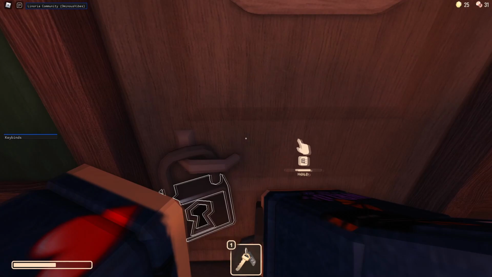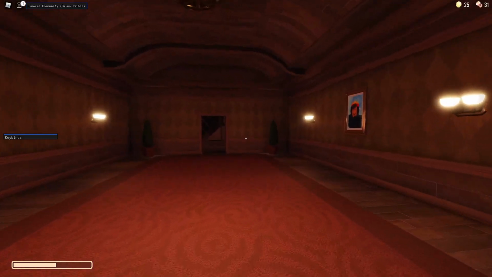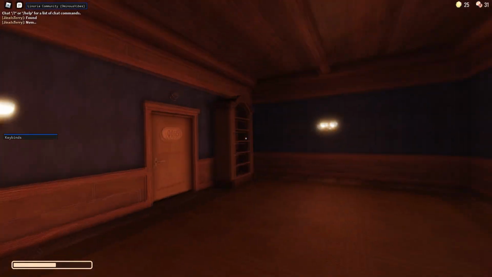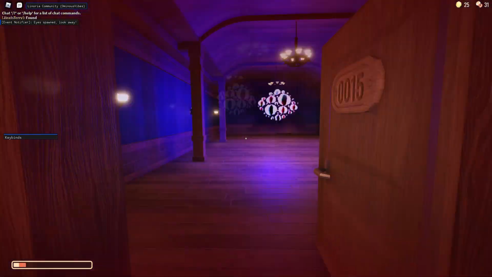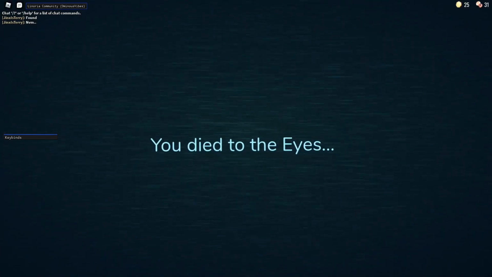So boom, I'm just going to open it real quick. Hold. Yeah, we just opened the door, guys. Now let's just open this door as well. Yeah, I'm just rushing this, guys, because honestly I couldn't care less. Okay, yeah, never mind, we just got killed using this. And yeah, I was dumb enough to look at the eyes, guys.